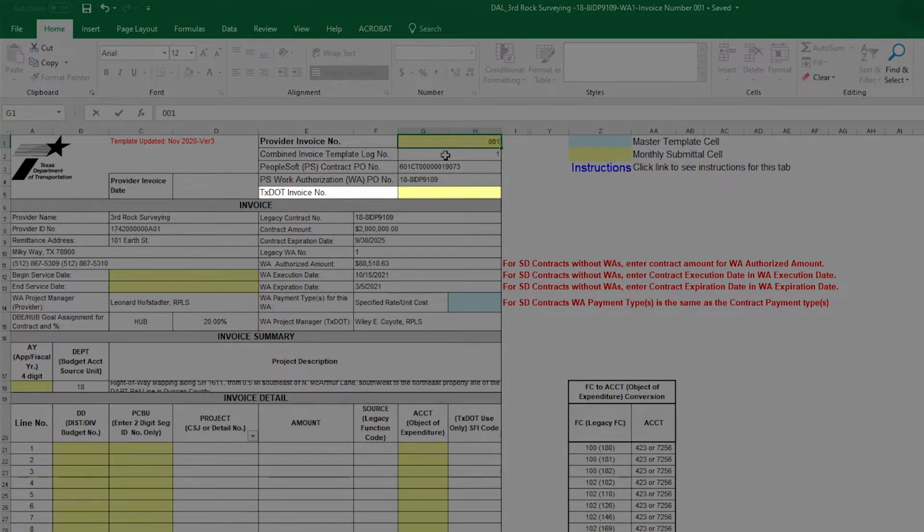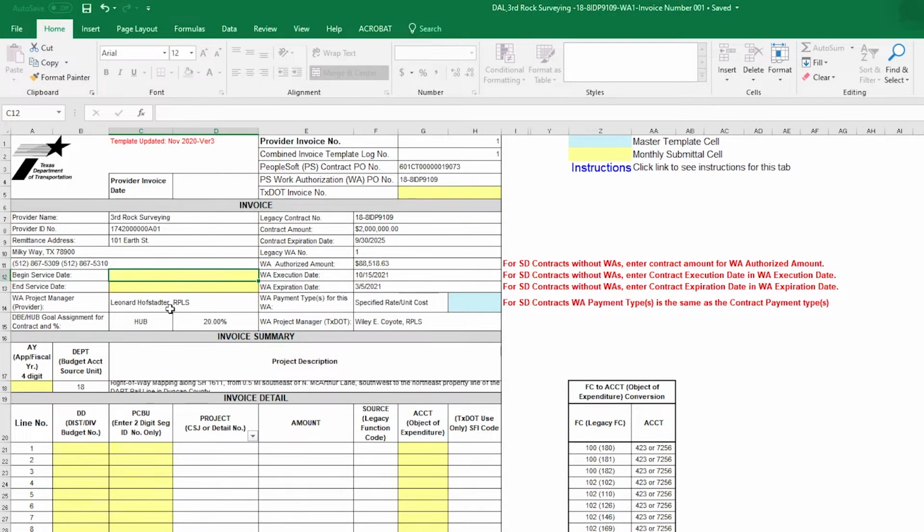Leave that cell blank. Fill in the billing period start and end dates, and then the fiscal year, which runs from September 1st to August 31st of the next year. We are entering 2020 since this billing example is for a July 2020 invoice.